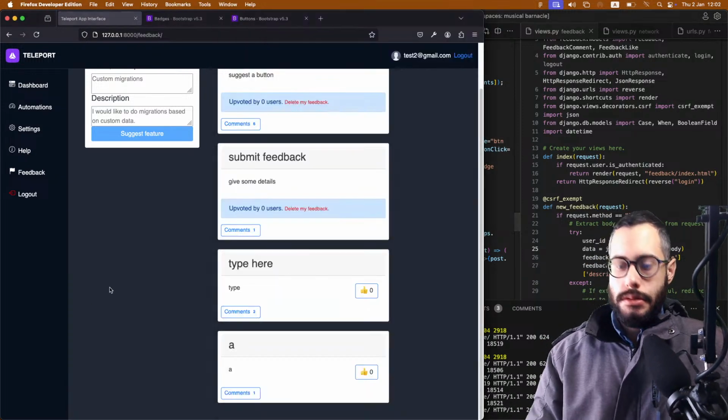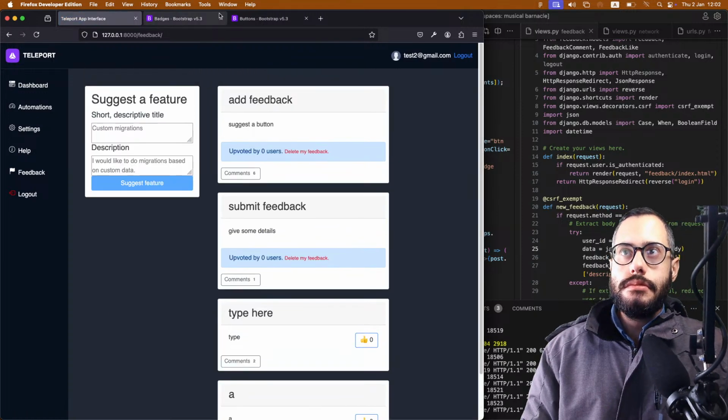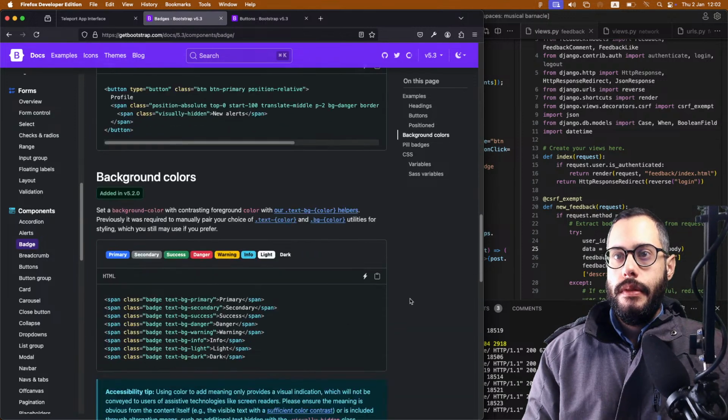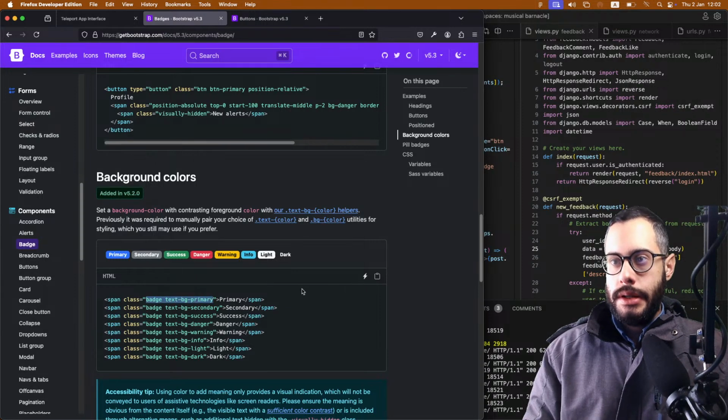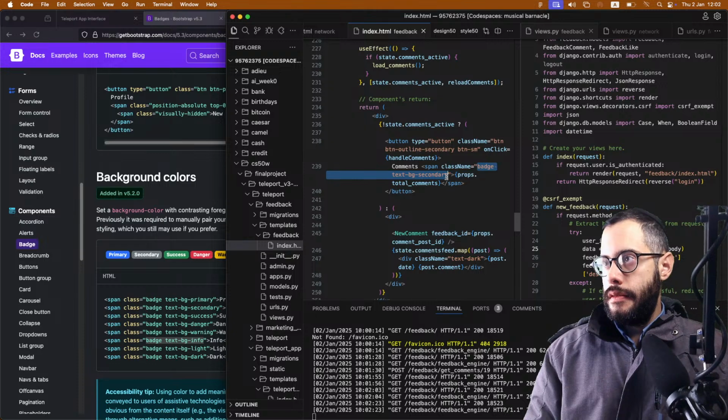Secondary. And the badge maybe could be like that. Or maybe even info. I like these kind of colors, these old school colors. So my class name would be, I guess, something in the tune of that.